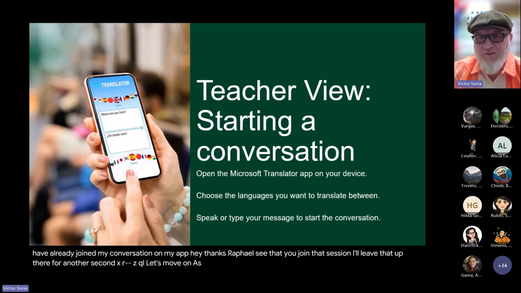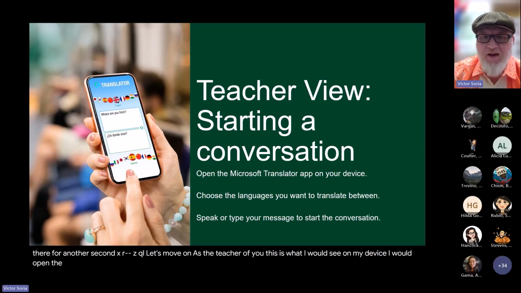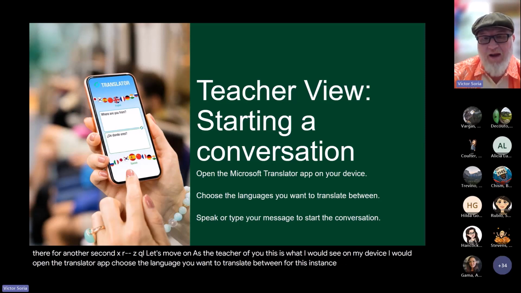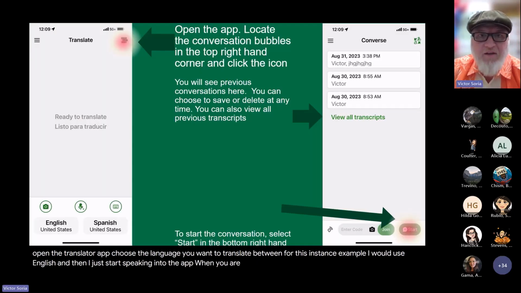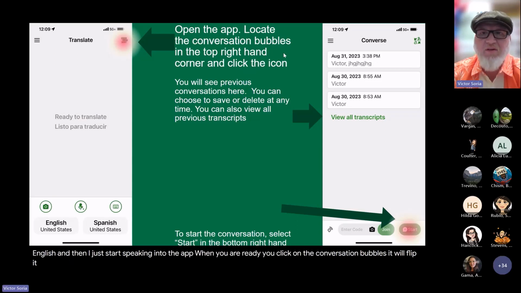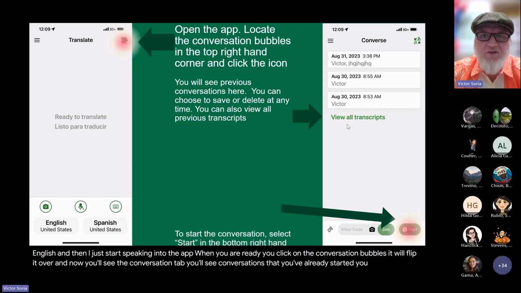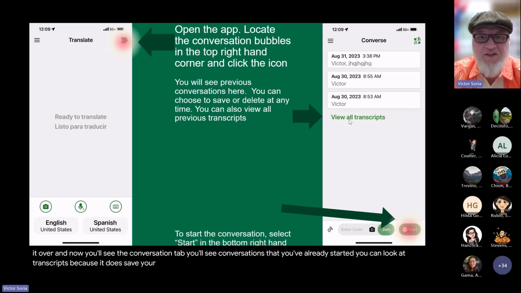So as the teacher view, this is what I would see on my device. I would open the Translator app, choose the language I want to translate between. For this example, I would use English, and then I just start speaking into the app. So when you're ready, you click on the conversation bubbles. It will flip it over, and now you'll see the conversation tab. You'll see conversations that you've already started. You can look at transcripts because it does save your conversations onto your phone. And then you're going to hit start.